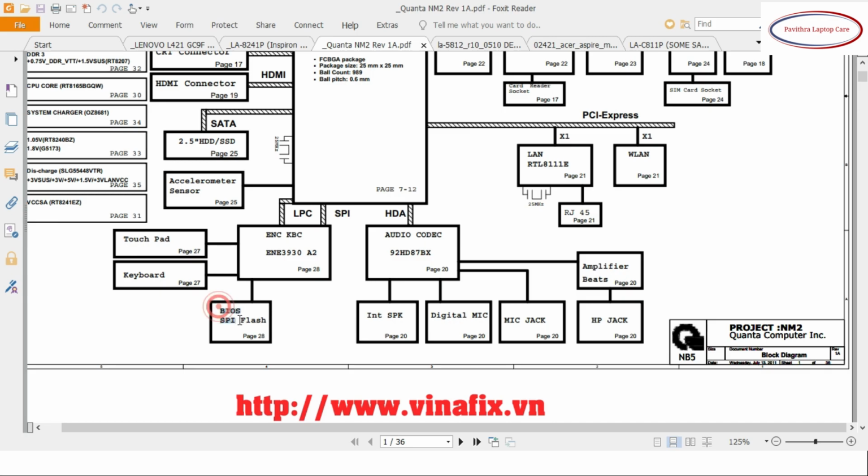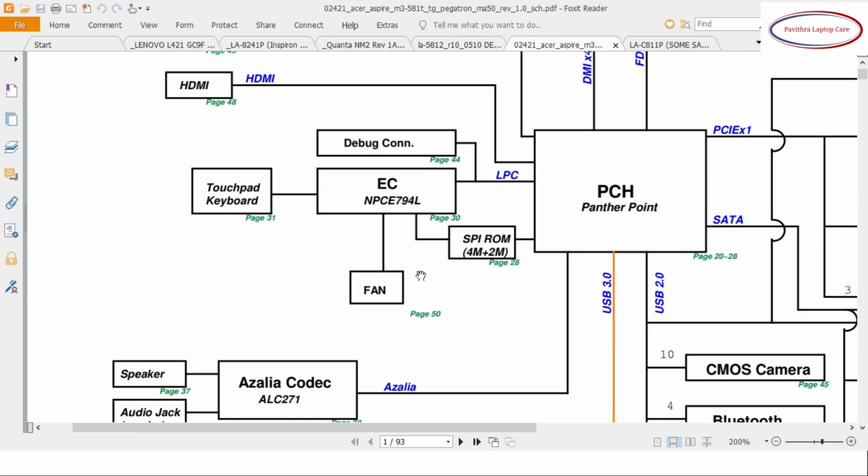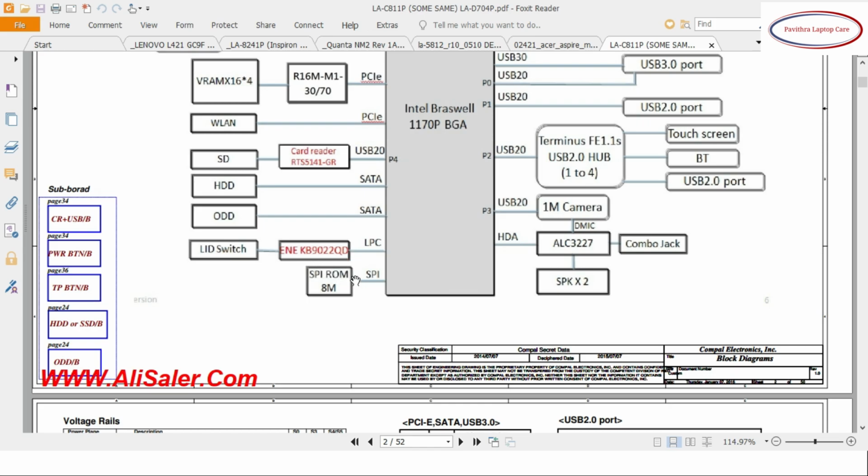This is called BIOS chip. See, this is IO controller, and here SPI ROM, AC ROM, but here SPI ROM, SPI bus. Here SPI ROM, which is connected to IO and PCH. Here also SPI, this is connected to SOC and particular chip.